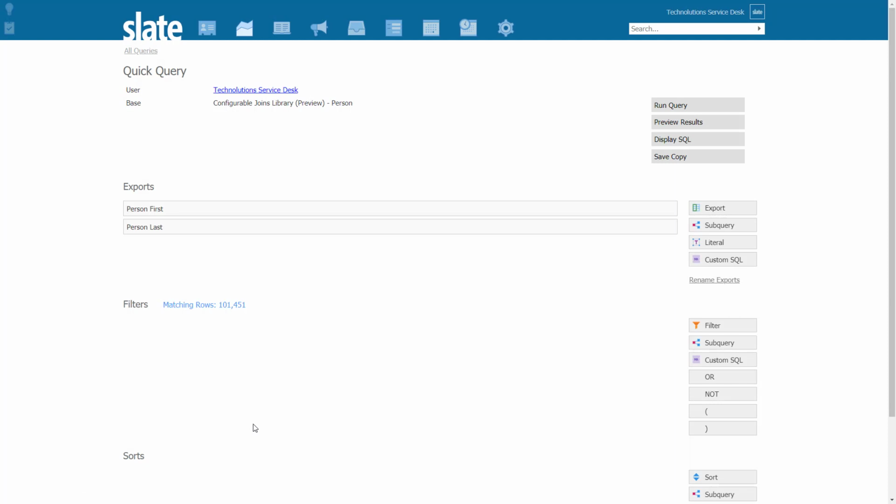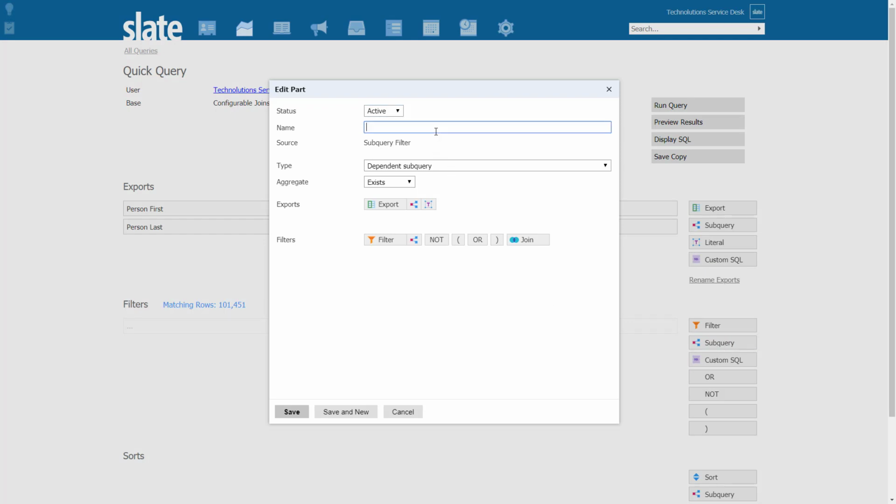The next step comes with adding a filter that pares down this 101,000 rows to just those people who meet our criteria. In this case, people who've given 5 or more years consecutively. The way we're going to do this is we're going to use a subquery filter. Inside of our subquery filter, we're going to give it a name, something that's easy to remember, like 5 or more years of consecutive giving. Our aggregate type is going to be exists. We want to find the people for whom this is true.